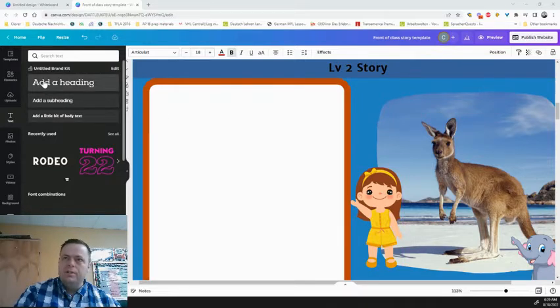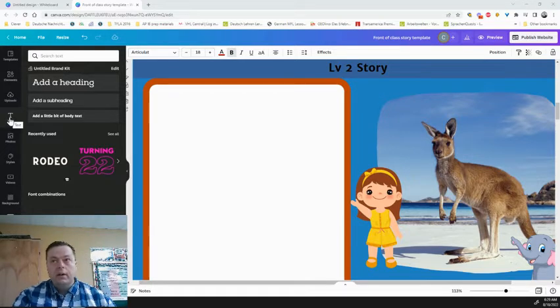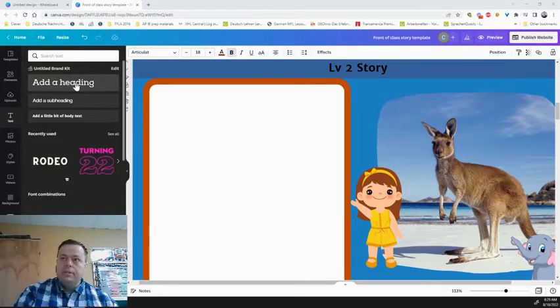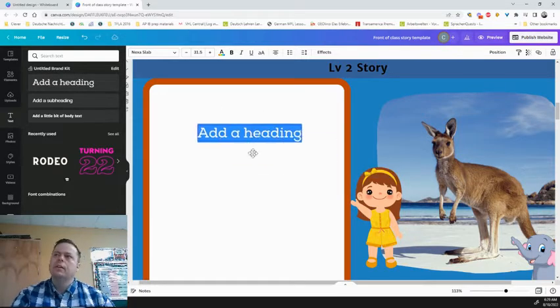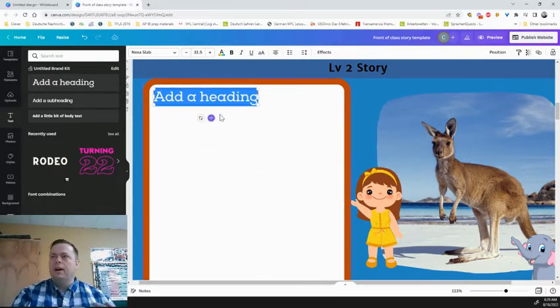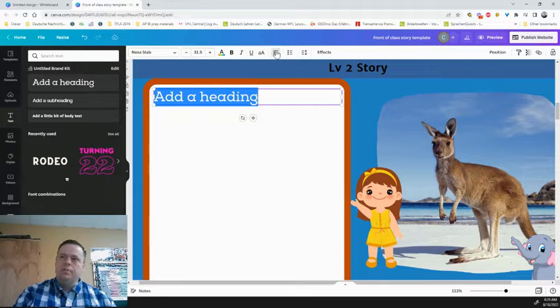And what I'm going to do is click on the text button here on the left-hand side, and then it's going to give me some text options here. I'm going to go ahead and click on heading. It tends to give the best bang for your buck when it comes to the size of the text. And I'm also going to change the alignment. You can have those text boxes already set up. Sometimes I've done insert text here.